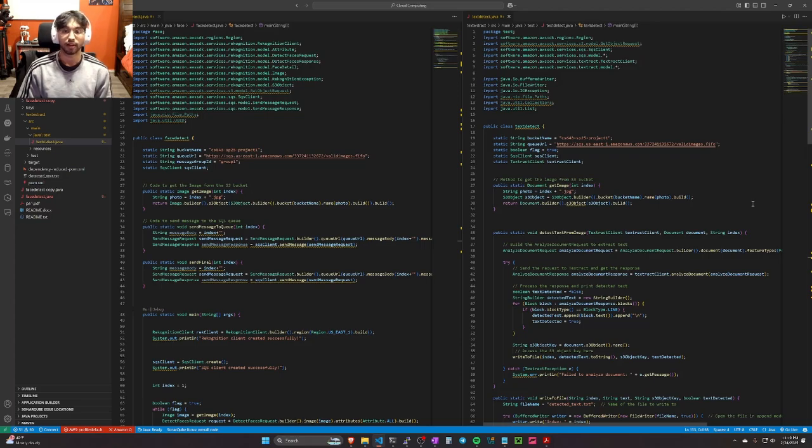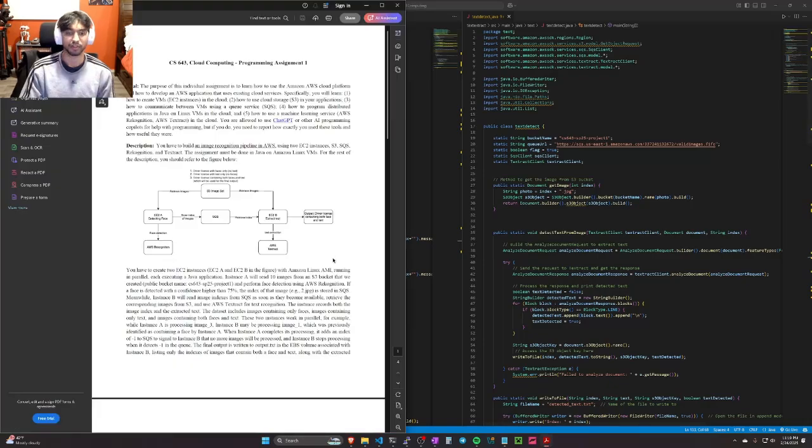My name is Eric, and I am a student in cloud computing, and this is my submission for assignment 1. The goal of assignment 1 is to create two EC2 instances that read from an S3 bucket.